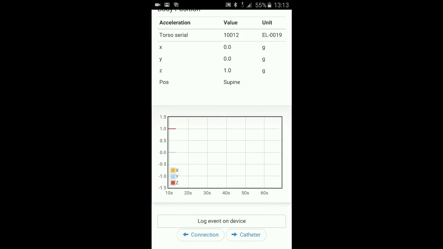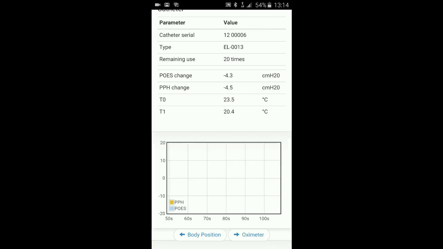And you will see that there is unit number 19, which is the torso unit, has a body position sensor, and the XYZ are the accelerometer values, and it detects a supine position. We can turn it on the side, and then it shows right position, further 90 degrees, prone position, 90 degrees again, left position, and then back in supine position. So that sensor is working fine.